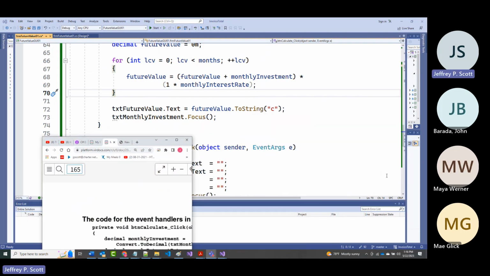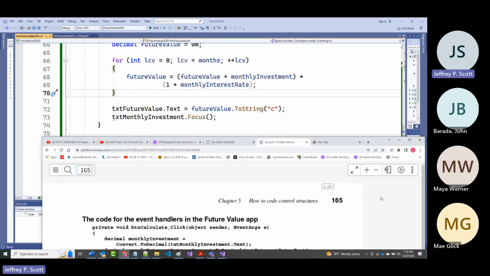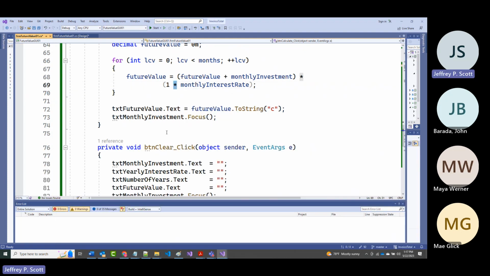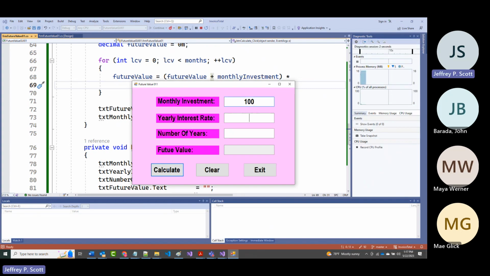Again, it's obvious I've got a problem in here with my calculation. Times 1. That's a plus sign. There you go. All right. 100, 7.5, 10 years. That looks a little better. Clear works and exit works.